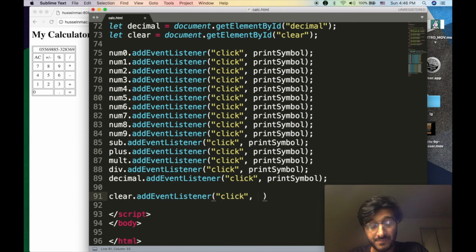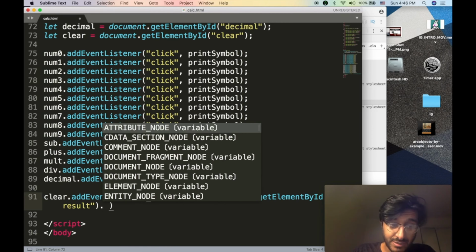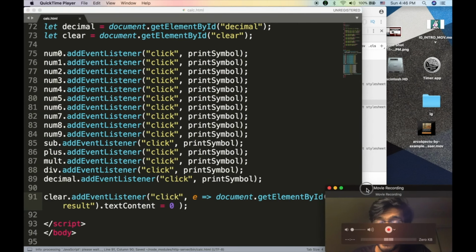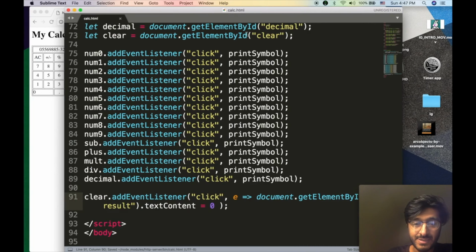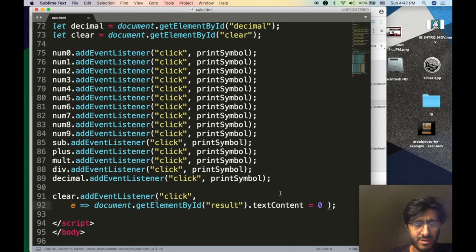So to do that, you basically provide the parameter, which is this E, and then you add an arrow. And then what you will do is basically execute that command, which is document.getElementById results dot textContent is equal to 0. And that's it. We're done. Do you see that, guys? You can, by the way, add another line here. It doesn't really matter in JavaScript.